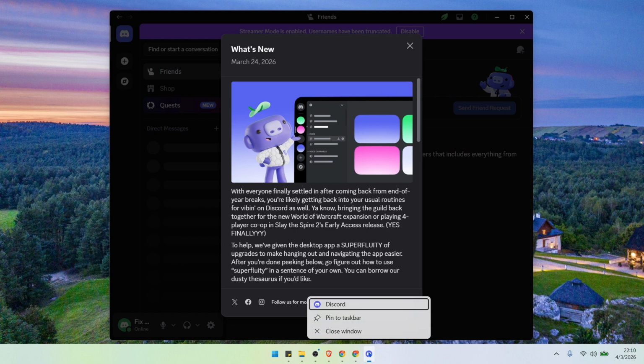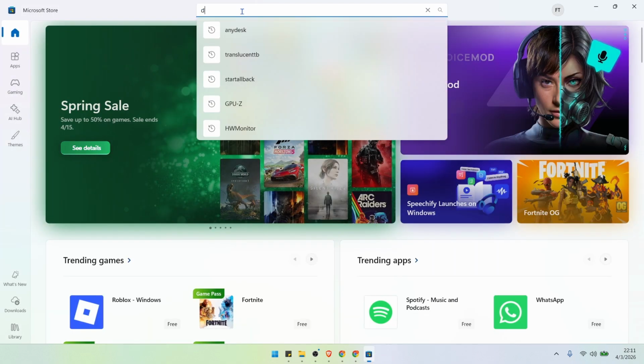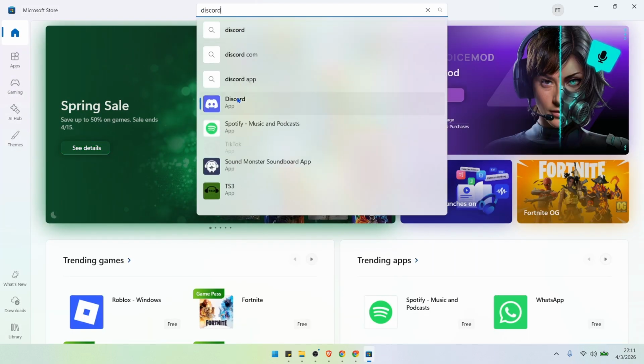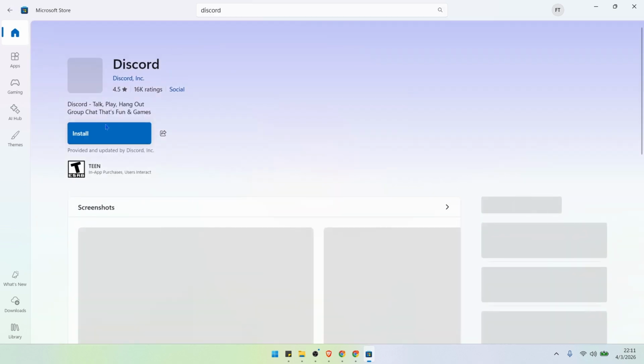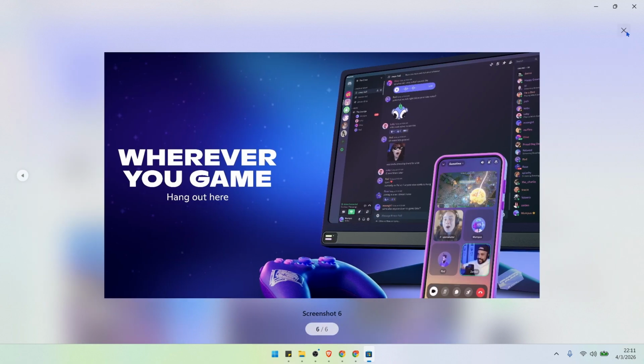Alternatively, you can also install Discord using the Microsoft Store. Click the Start button, search for Microsoft Store, and open it. In the search bar, type Discord and select the official app from the results. Click Install or Get, then wait for it to download and install automatically.